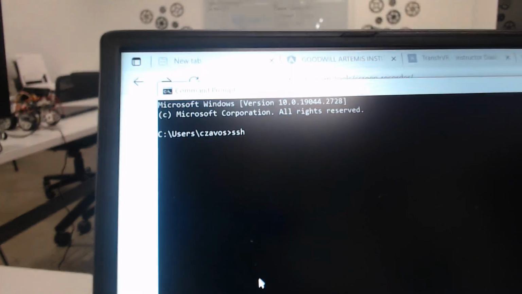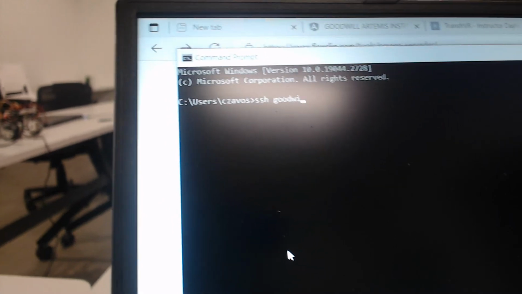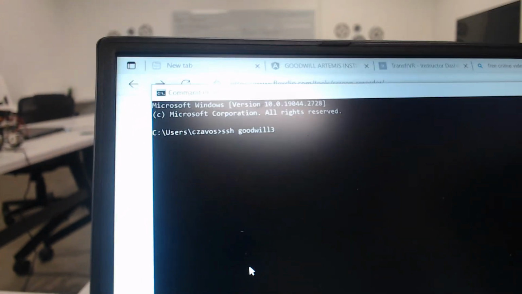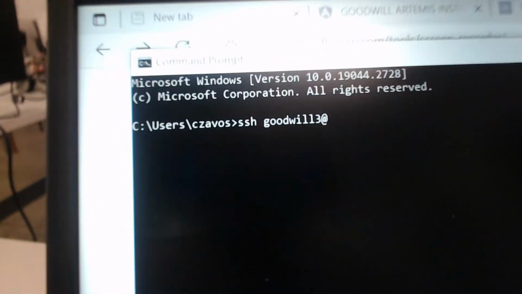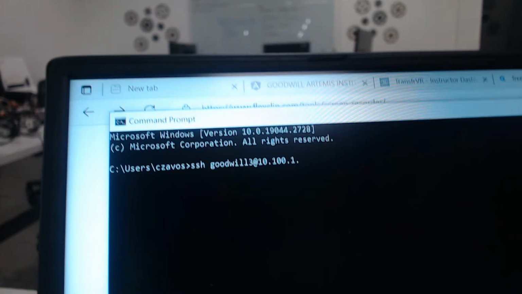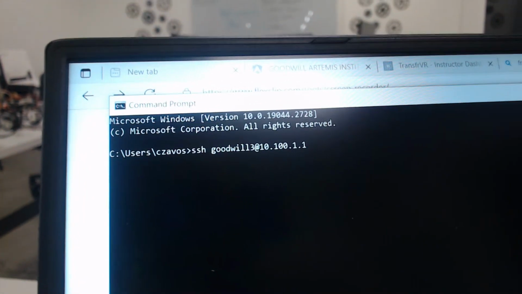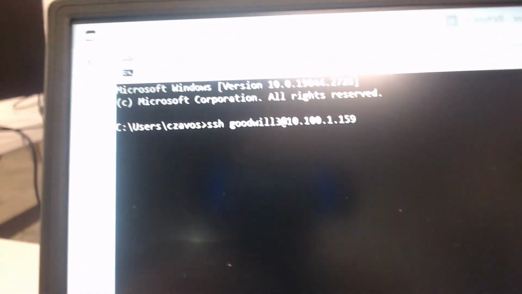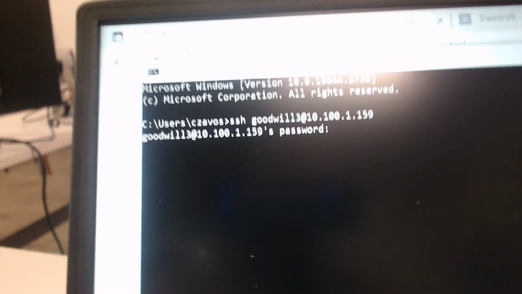So I type in SSH space, and then I have to type in the name of my Picar. This particular one is Picar 3 because it has a 3 on the back. So I'm going to type in Goodwill 3 at, hopefully you can see that, and then I type in the IP address 10.100.1.159. Hopefully you can see that, and I hit enter, and now it'll ask me for the password.